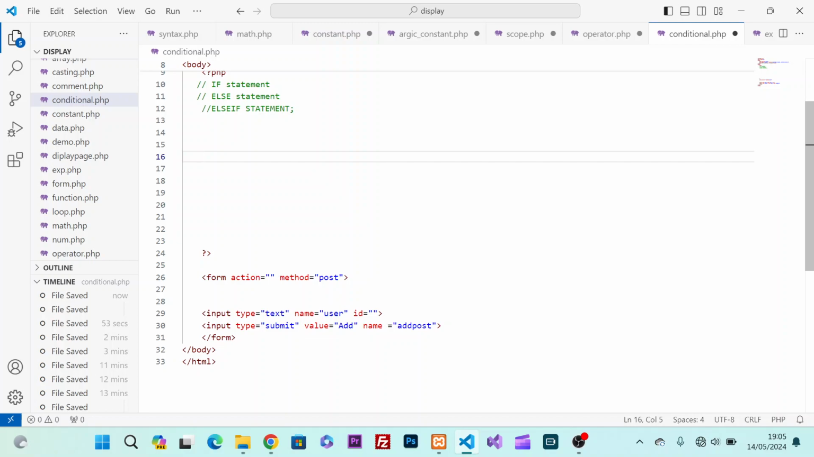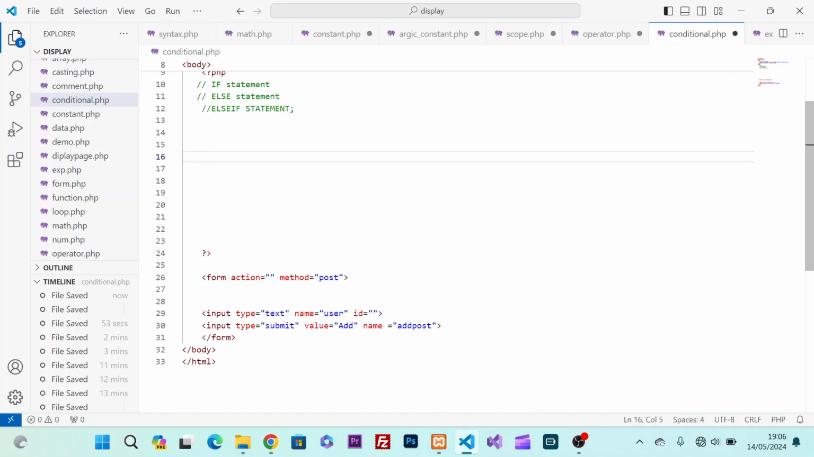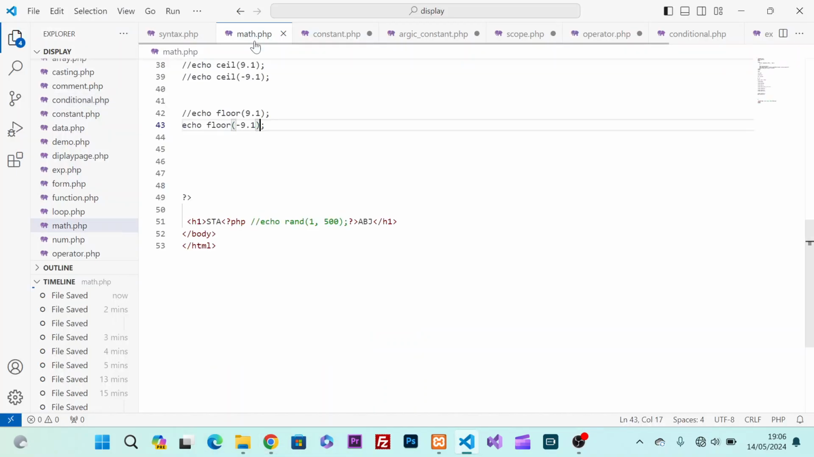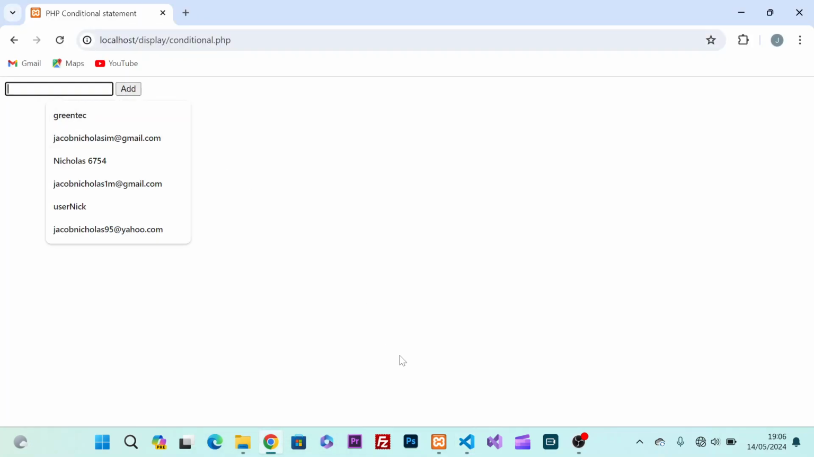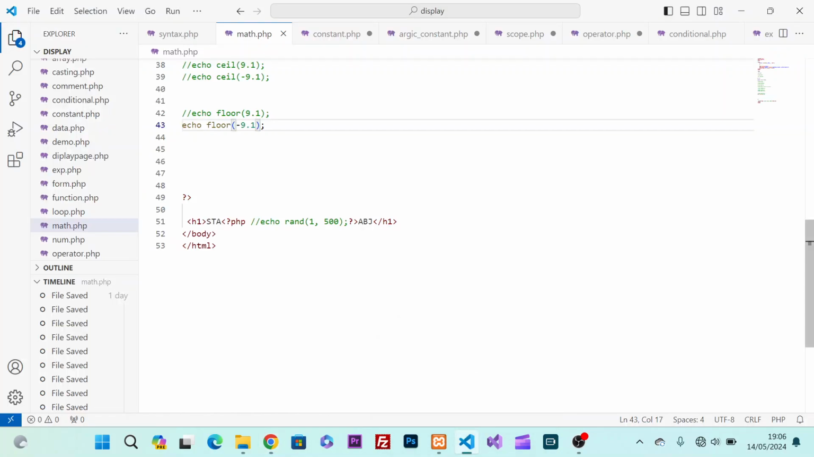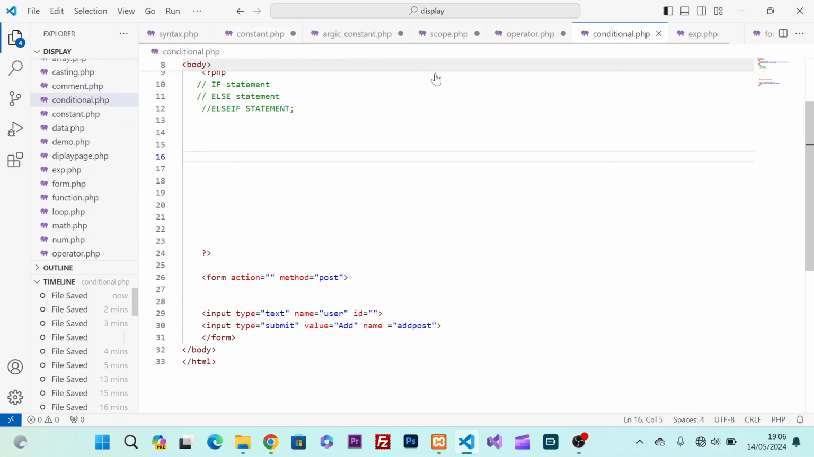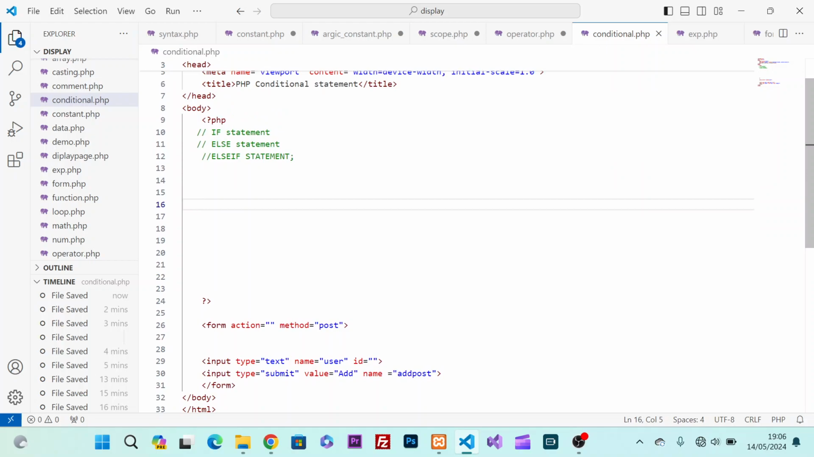I want us to calculate CGPA to know whether it is upper, whether it is first class, or any other class. So this is our conditional statement. Now we're going to use the else if statement, when we have more than one condition.